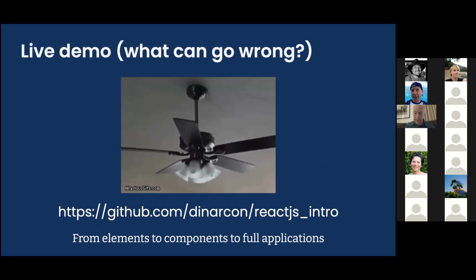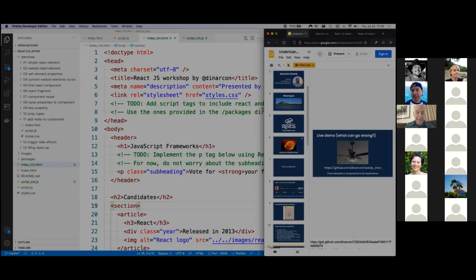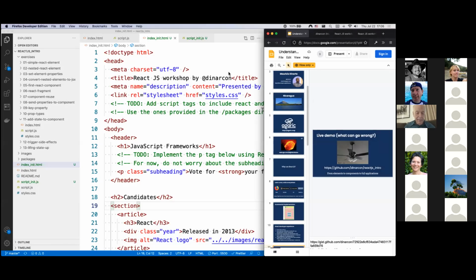And this being a live demo, of course, nothing will go wrong. So let's see. Hopefully, you can see my screen, and the size is fine for everyone. If not, let me know and I can make it bigger or smaller as needed.